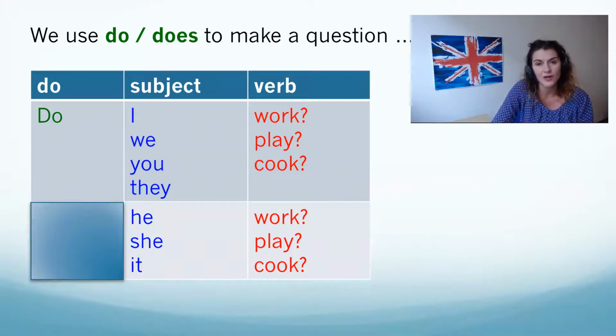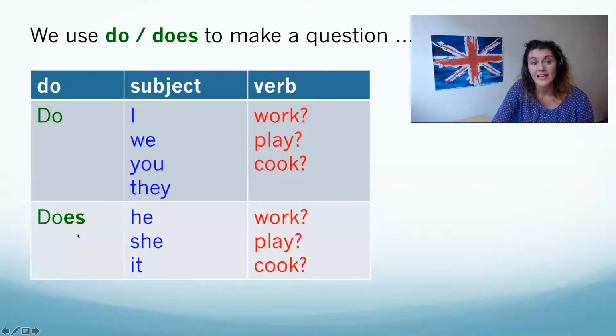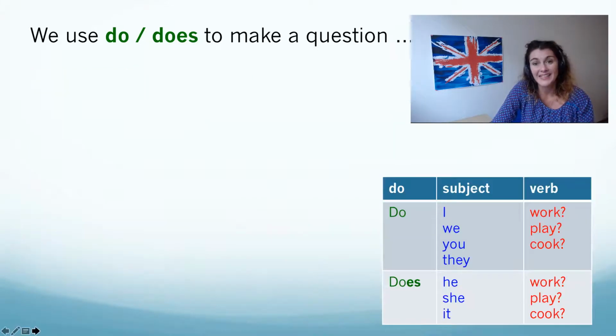Do they work? Now, with the subjects he, she, or it, you will notice the verb has lost its S. So where has that gone? It's gone at the end of the auxiliary verb. Does he work? Does she play? Does it cook?